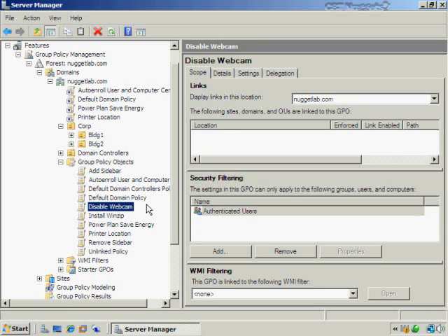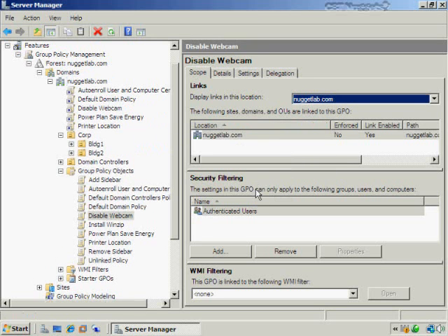Well, it's not linked anywhere. So I'm going to link this to the domain. Okay, and then we'll click OK. Now what I would have to do here, and this is just a little caveat with this, is that this would not prevent this webcam from working.